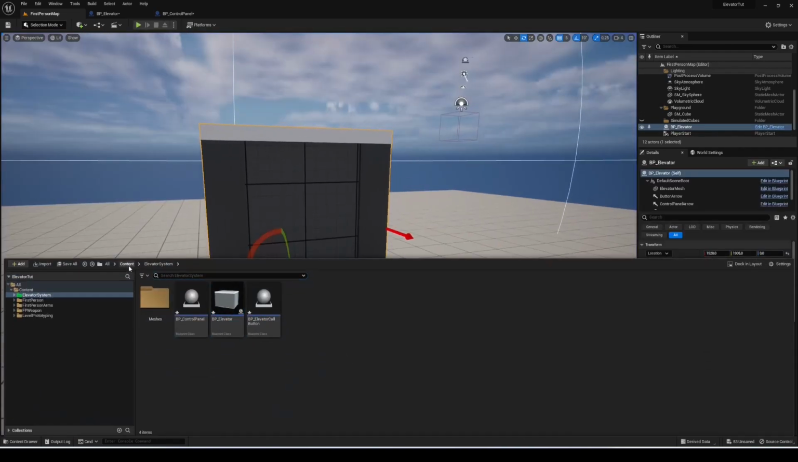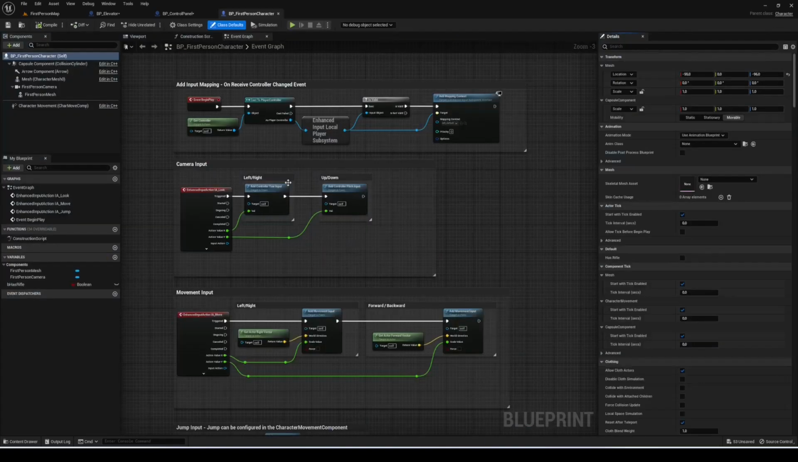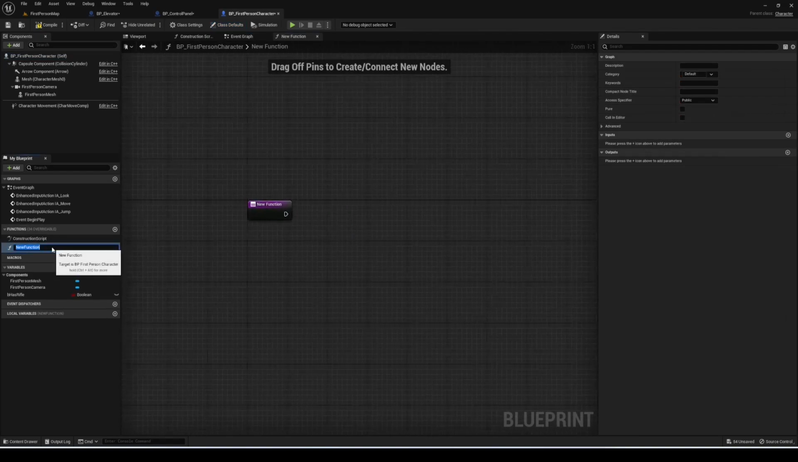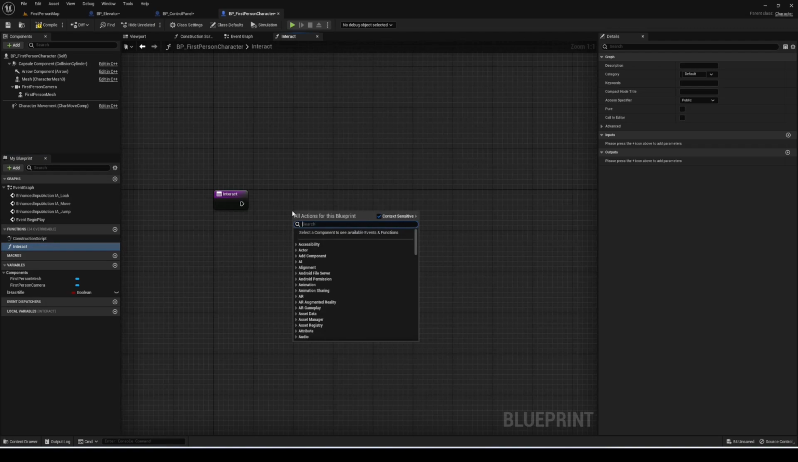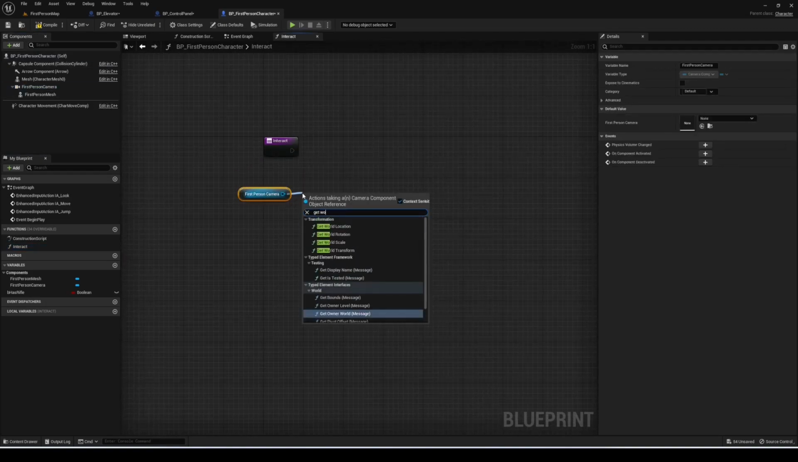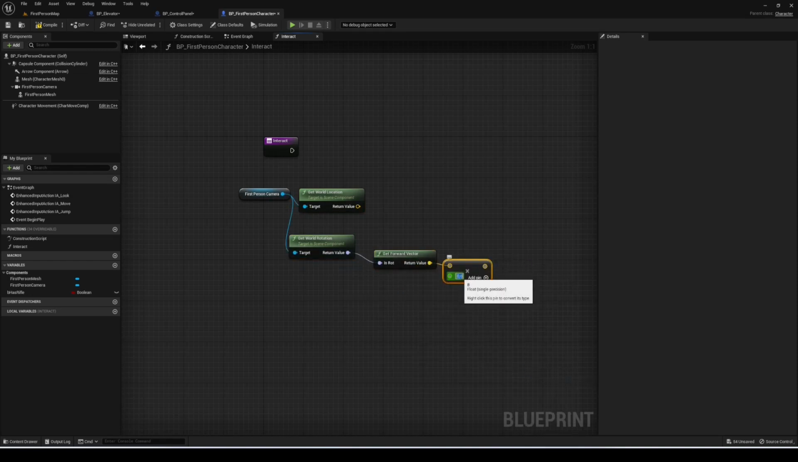Before we continue, let's go into our first person character. I'm just going to set up a very simple interact function, you know, the line trace. And I would recommend you join, because this is how we're going to be interacting. Get the world location. Get the world rotation. Get the forward vector. Multiply that. I'm going to do 350 on this one. Oh, that's way too much.